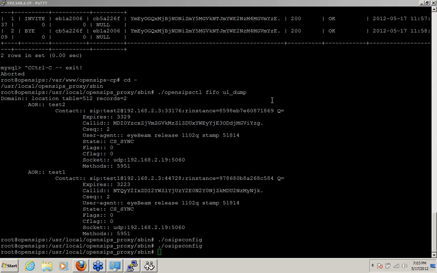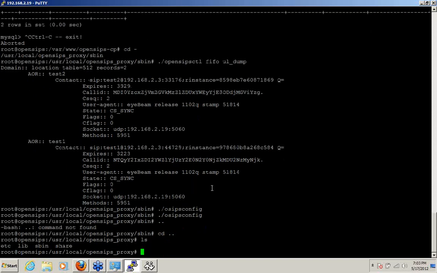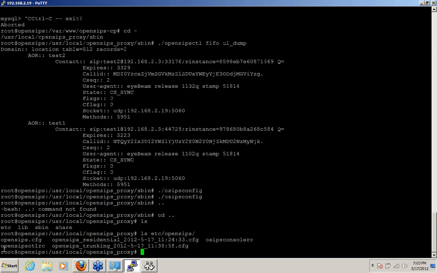Can you please explain the directory structure and executables again? Okay, so my installation folder is here in /usr/local/opensips proxy. In etc/opensips, I have my configuration files. I have my default configuration file here, and I have my generated configuration files here. The format is opensips underscore the type of the configuration file, for example trunking or residential, and the actual Unix timestamp when the config was generated. So you can easily modify your configuration files without overwriting them.